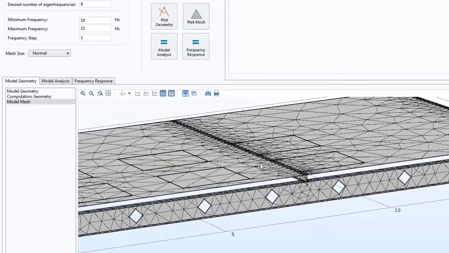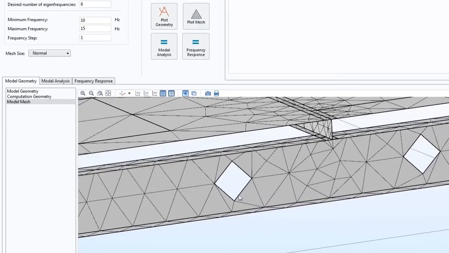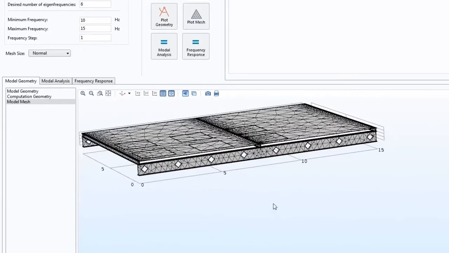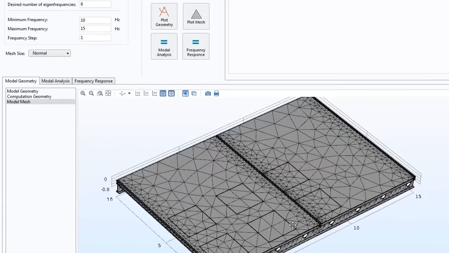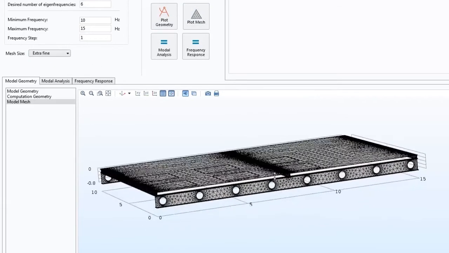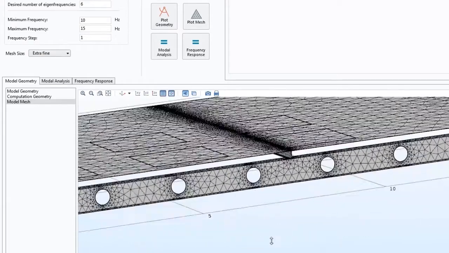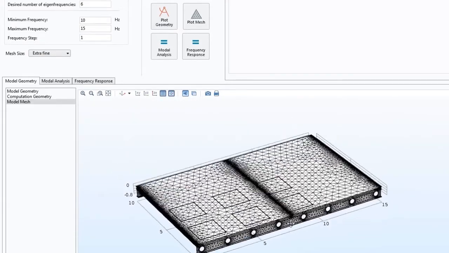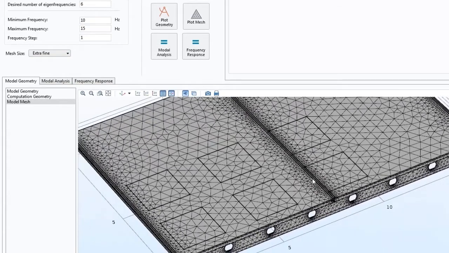Again, we can see there is loss of definition on the main beams and the holes are still appearing as a diamond geometry. Okay, so let's go for an extra fine mesh. Now we can see the holes are almost complete circles and there is good mesh density throughout the model. We are now confident that the mesh should return accurate results and we are now ready to compute our modal analysis.